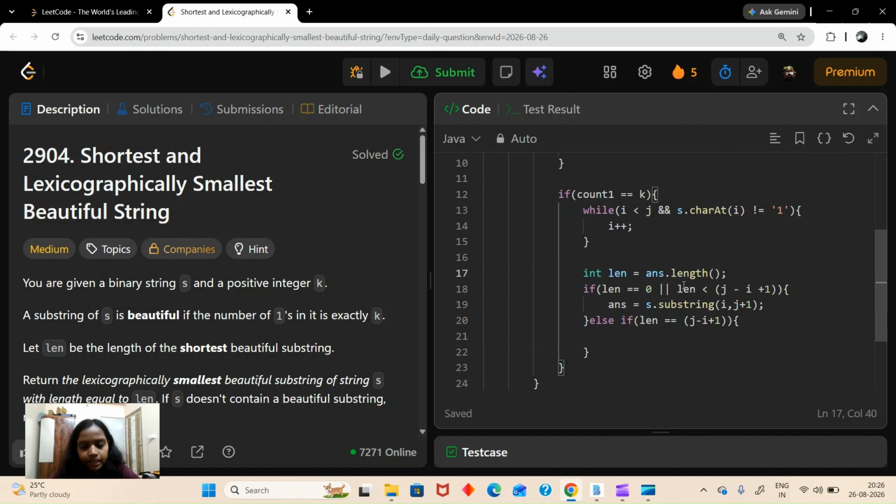Am I doing it correctly? Let's check it again. So if my length is 0, fine, I can directly say my answer is this. But if my current length is less, I don't need to change anything. So if the current answer length is greater than what we got now, then we can say my answer will change. Yes, now if both are the same, in that case what we will do is we should find.